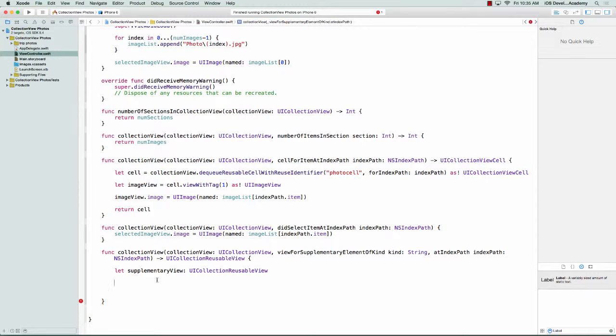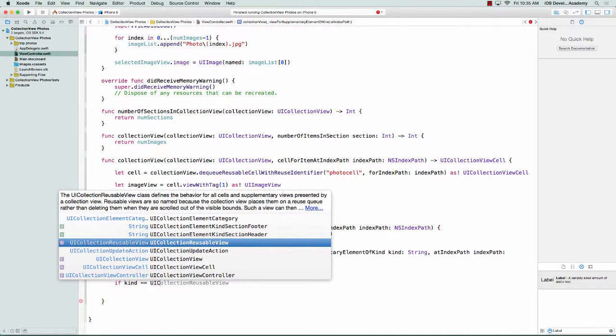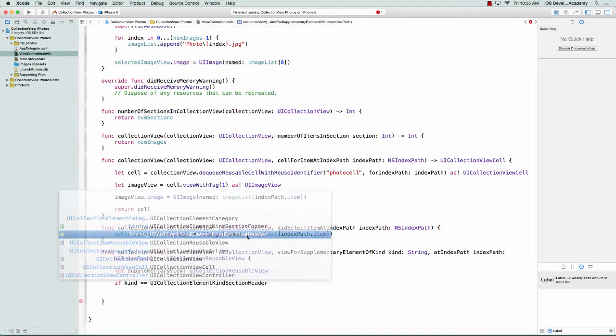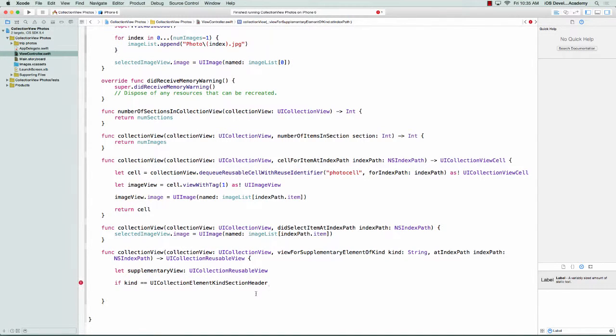So I'm going to now do some logic, and I'm going to say if kind equals a particular kind, and all of our stuff is based off of UI collection. So I can type UI collection, and autocomplete will help us out here. So we have UI collection element kind header and footer. So I'm going to detect that the kind that was asked for is header and do something about that. Otherwise, the kind is going to be the alternative, which is a footer.